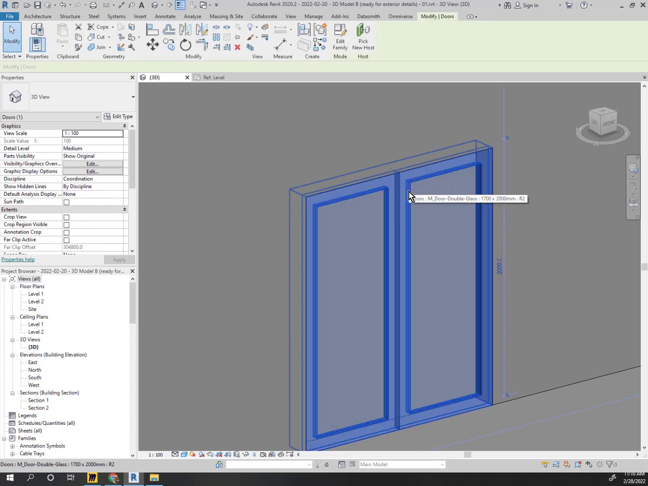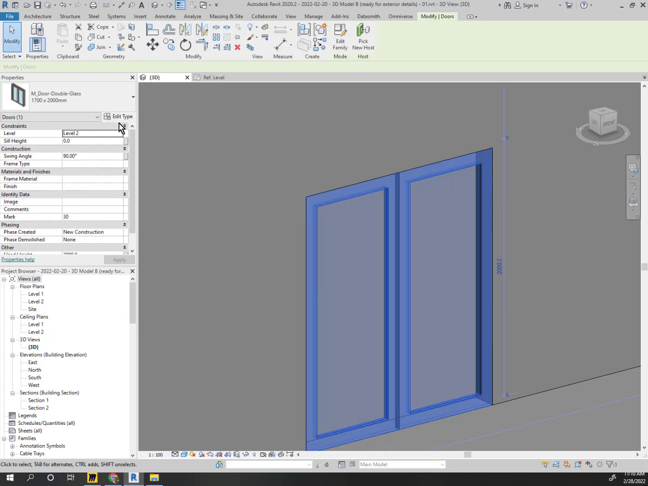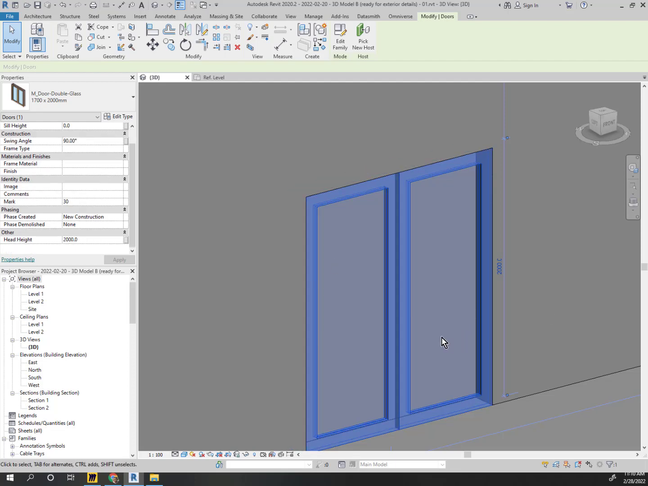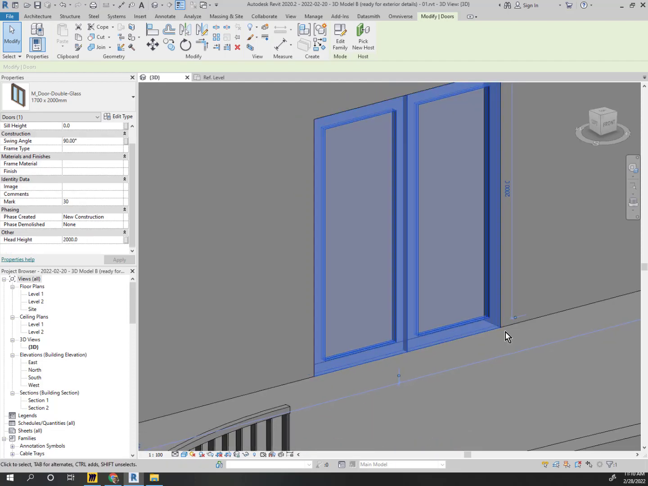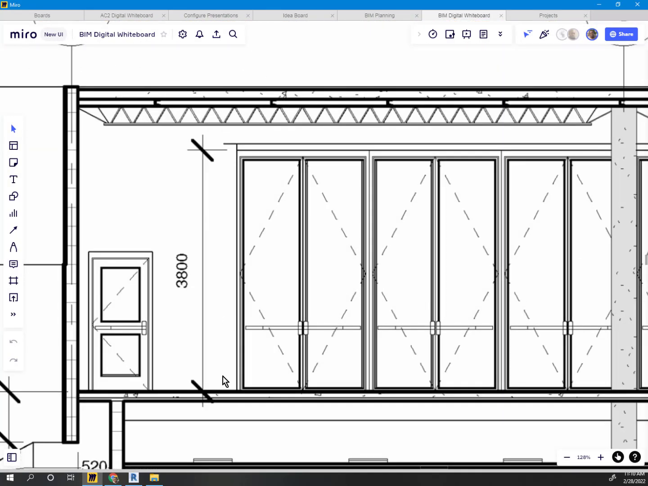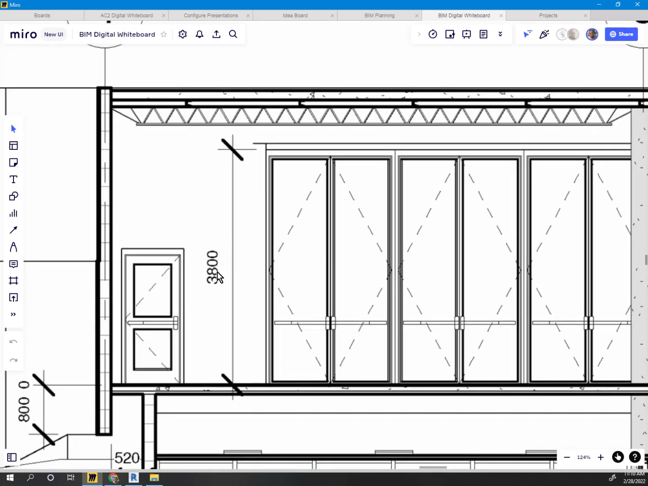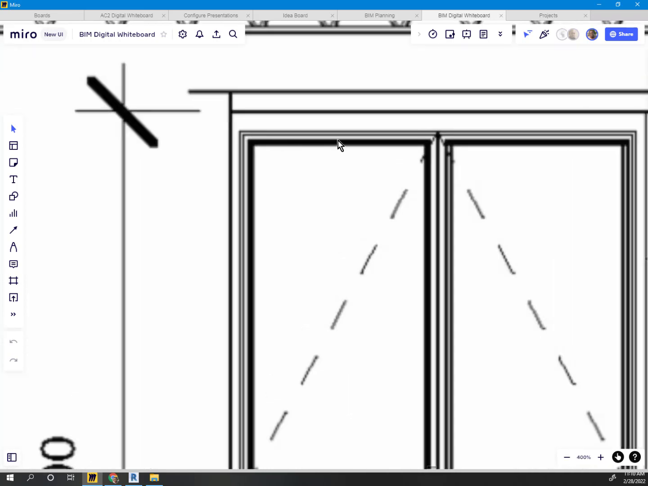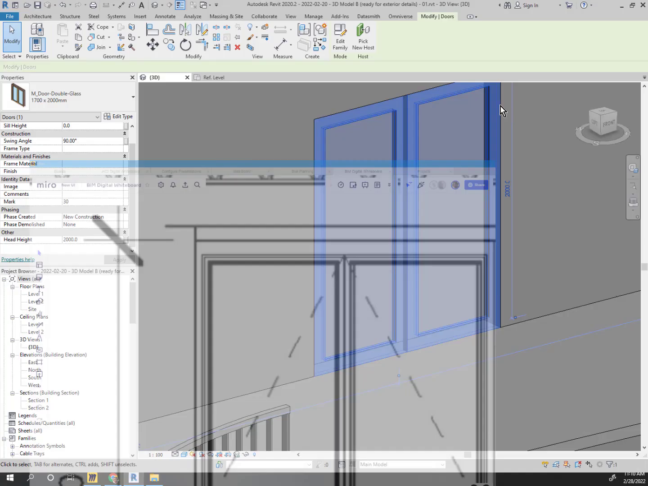Alright, what we're going to do is change this door so that it looks like what we want here. The first thing we need to change is the height, and then we're going to work on the width. The height is 3,800, and then it has these handles here. So let's work on that first.